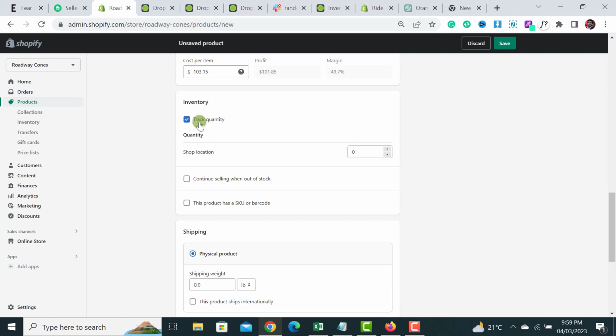In this section it will ask if you want to track quantities. Keep this option ticked, and here you just have to populate the quantities of your product.